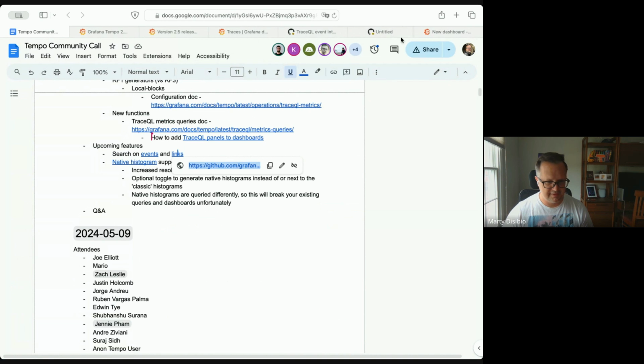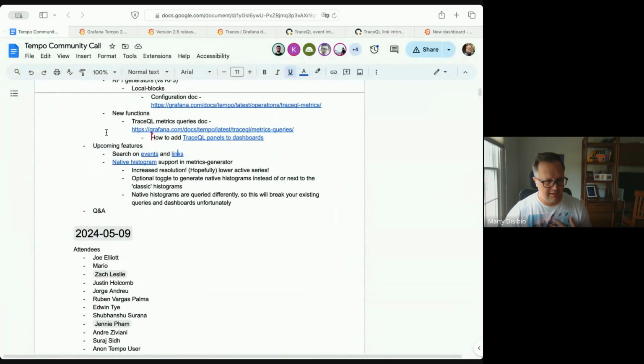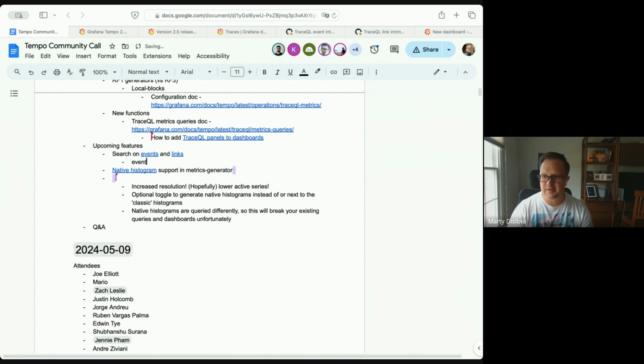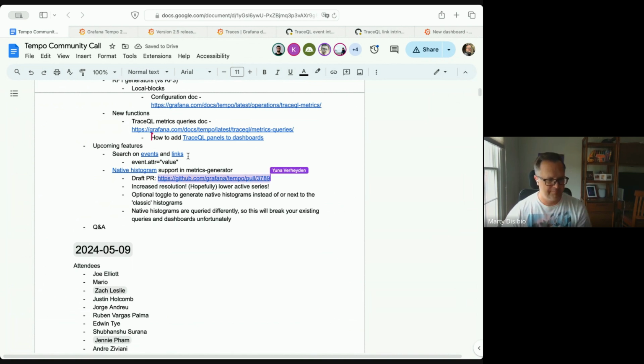And the other one looks like this. Yep, so these are cool. This is great to see the new format powering these language features in a performant way. And I think after those intrinsics, you would also have event attributes. So that would be something like event.attribute this value. Yep, that's cool. This one is very exciting.